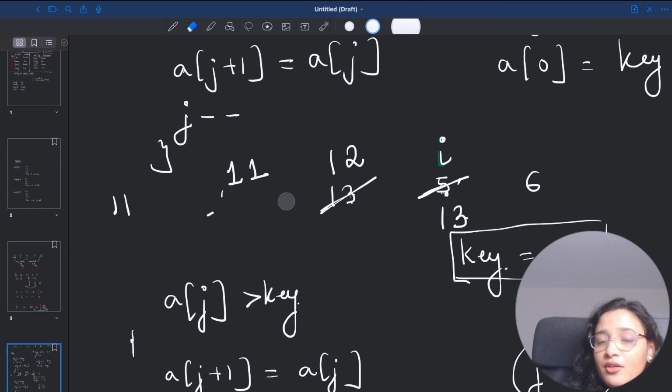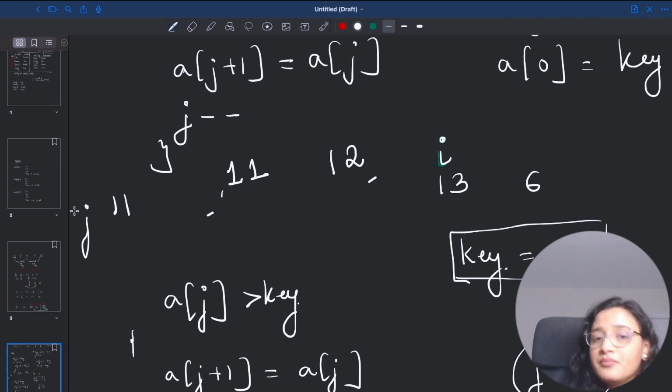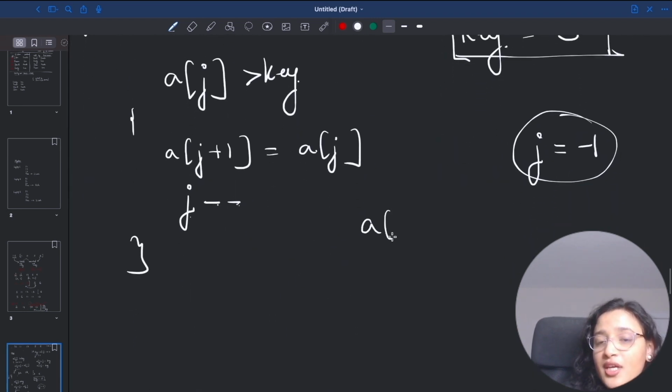This is what your array looks like. Okay, let me write it properly. This is 13, 11, 12, right? And your j is pointing somewhere here. Where should 5 go? 5 should go here. How can I get this particular index? By doing a of j plus 1. a of j plus 1 should be given the value of key.